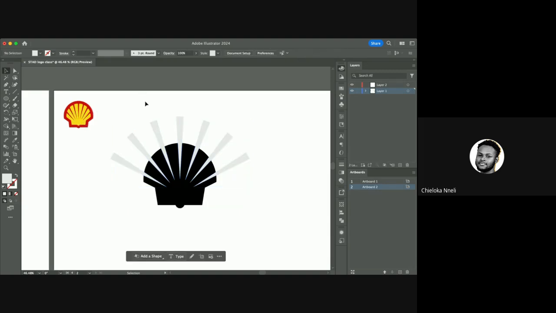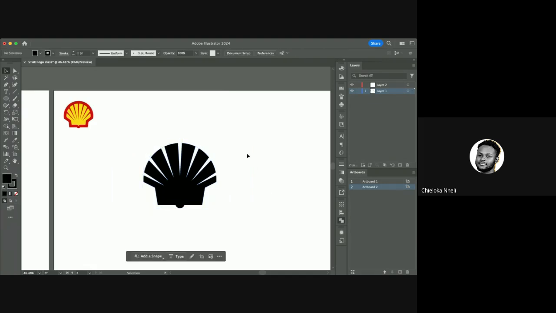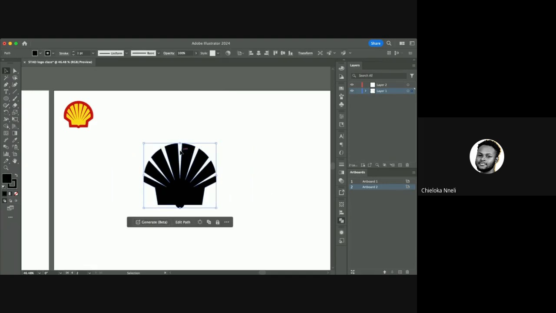The next thing that I'm going to do, or obviously anybody that is watching is going to guess, is to cut out these shapes from this shell shape. So we can use our shape builder tool again, or we can use our pathfinder tool. So how do we use that? We select everything and we go to our pathfinder tool, and then we choose the minus front option, which is the second option. And we see what happened.